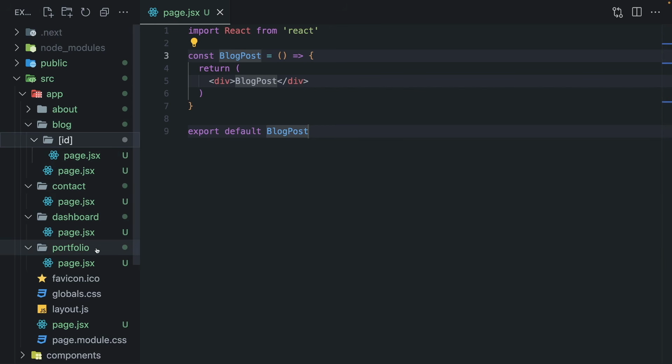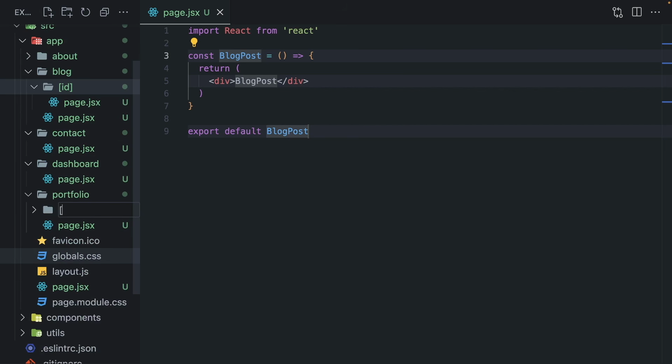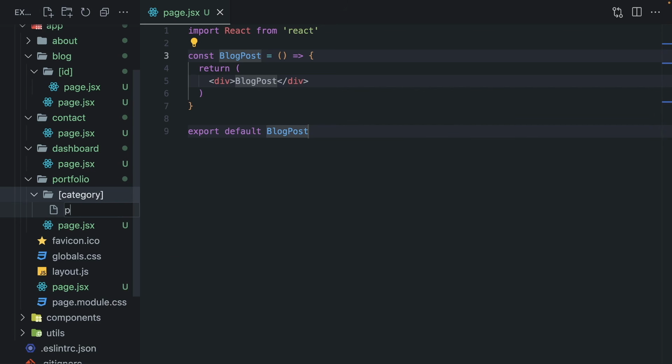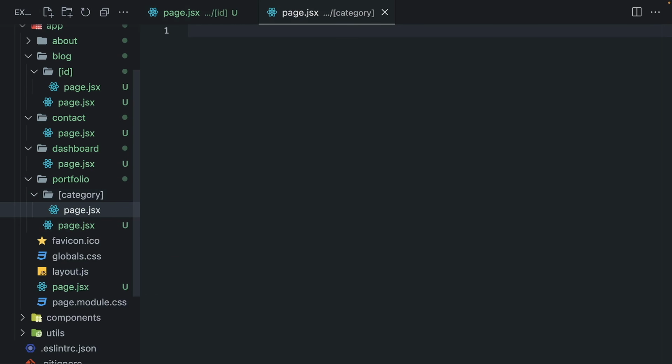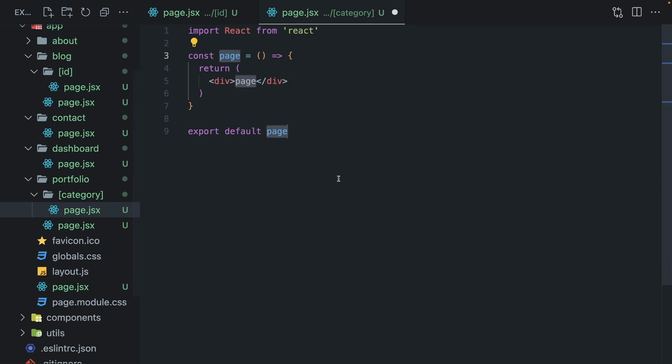So I can do the same thing for portfolio. I'm gonna create new folder, and it's gonna be, let's say, category name. Or I can shorten this. It's too long. It's just gonna be category. Let's create our file, page file, React function, and I'm gonna name it category. Let's see. I will say portfolio, and let's say test. And as you can see, it's here.